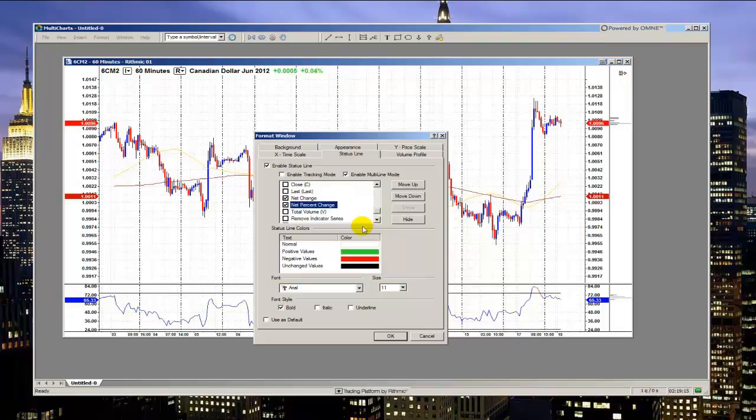In addition to showing or hiding these pieces of information, you can arrange the order by using the Move Up and Move Down buttons. Please check in for a future video that goes into greater detail on what each of these checkboxes represents. If Tracking Mode is checked, it will display crosshairs on all charts of that contract as you actively move the crosshairs around on one chart. If Multi-Line Mode is checked, it will display another line of information just below the main line if you happen to run out of space.